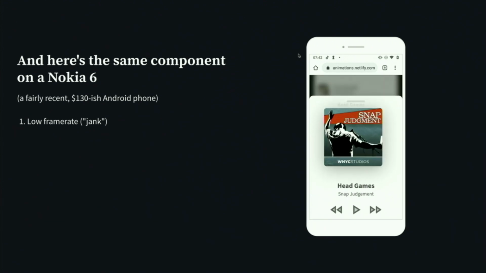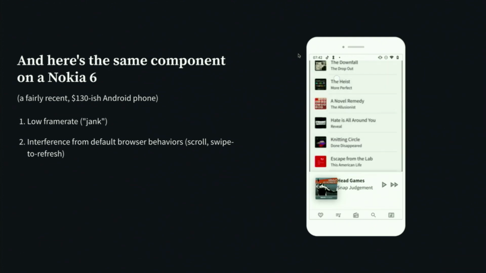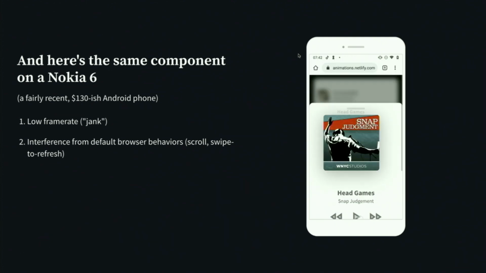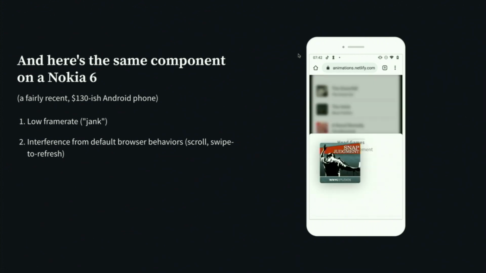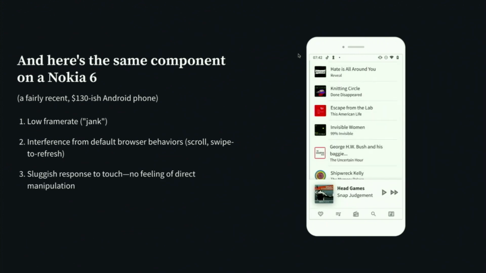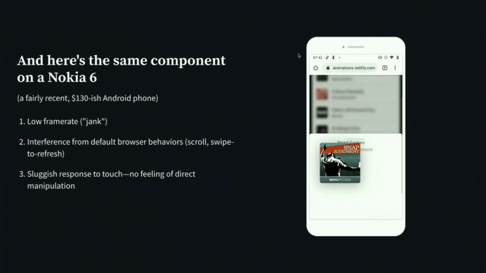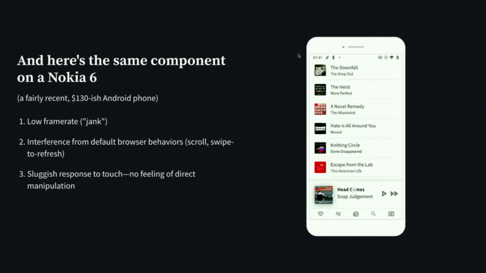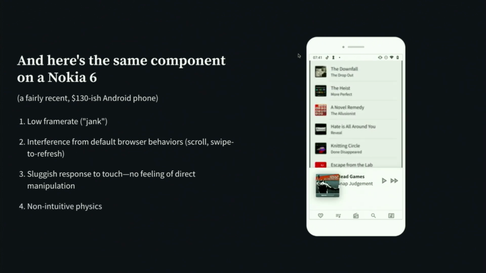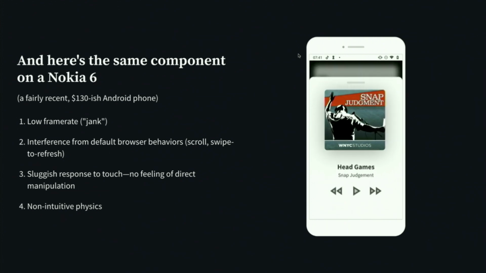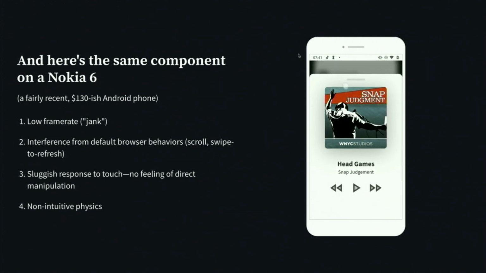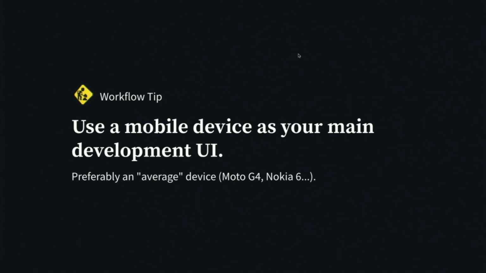There was really low frame rate, so there was jank and lag. There was a lot of interference from default browser behaviors, like scroll and swipe to refresh. There was a sluggish response to touch, so I didn't feel like I was directly manipulating what was happening on the screen. And finally, this one's a little bit harder to explain, but it just didn't feel native. It didn't feel like a good animation.